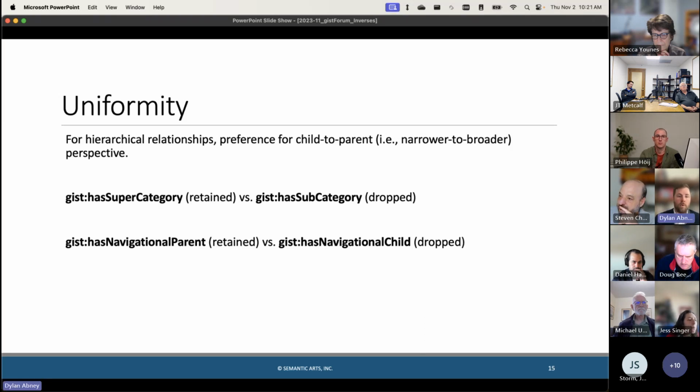Next, uniformity. Again, one of the things we tried to be uniform about was with hierarchical relationships, maintaining a preference for that kind of narrower to broader perspective. And so as you'll see in the properties, we kept has supercategory over has subcategory, and we kept has navigational parent over has navigational child.